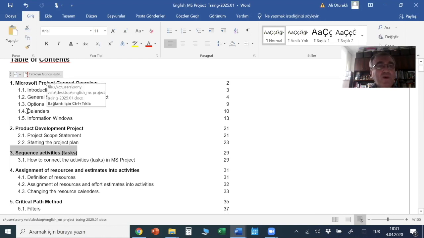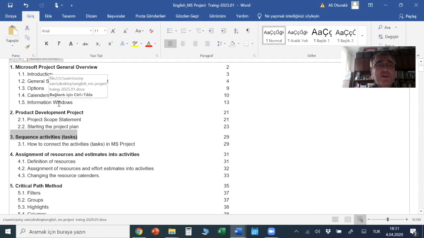Also, I'm talking about the calendars. Why do we need calendars? For each country, national days would be different, and you need firstly to set up the calendar based on your country's national day and some other holidays. Then we will talk about the information windows. There are tasks and resources as the main units of MS Project. We will talk about them, how to see data for tasks and resources.